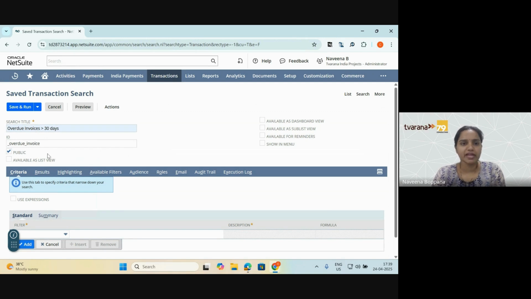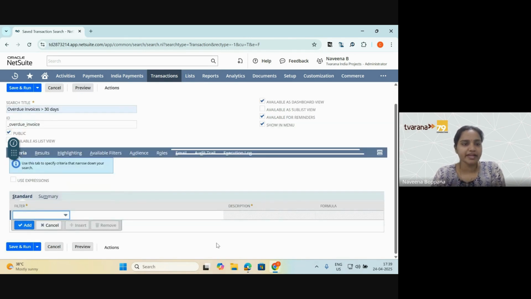Okay, we also have multiple options like available in the dashboards or show in reminders. So if you just click those, we'll be able to use these saved searches to add them into the dashboards, to add them into the reminders portlet, right? So we can do those options. And we have criteria here where we have to give the conditions basically.